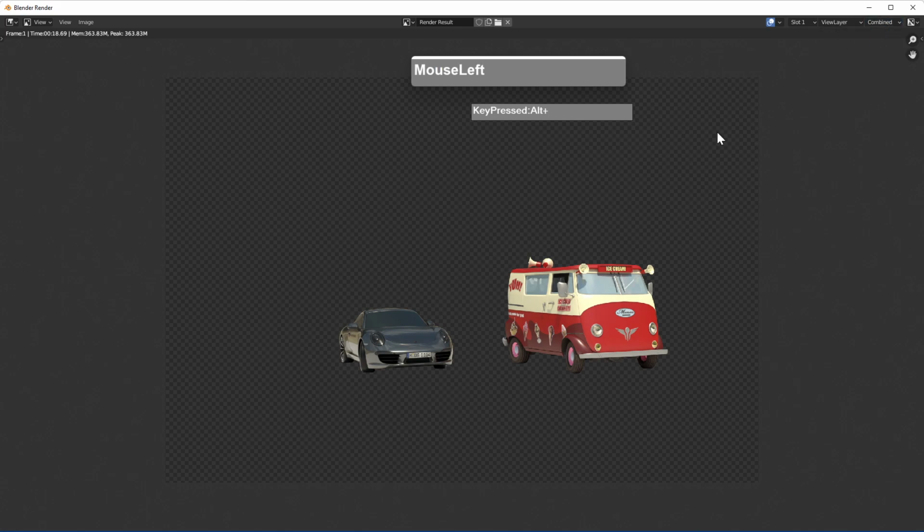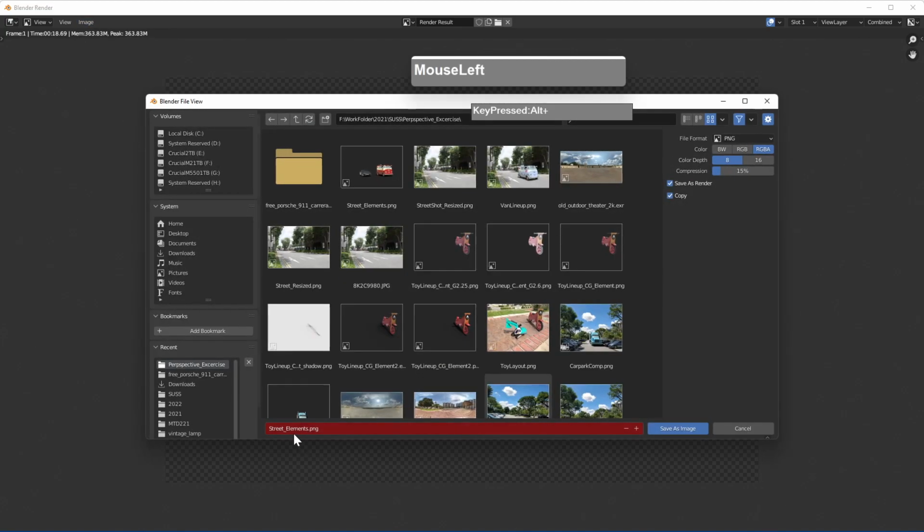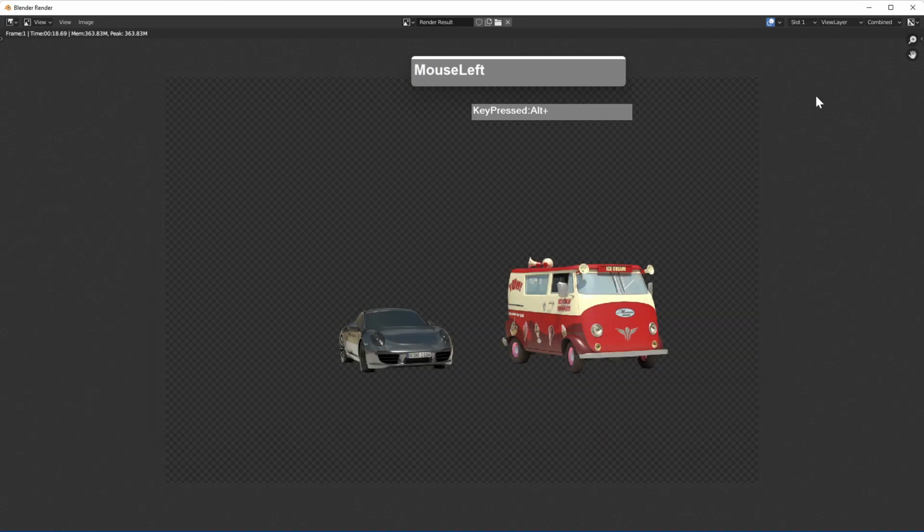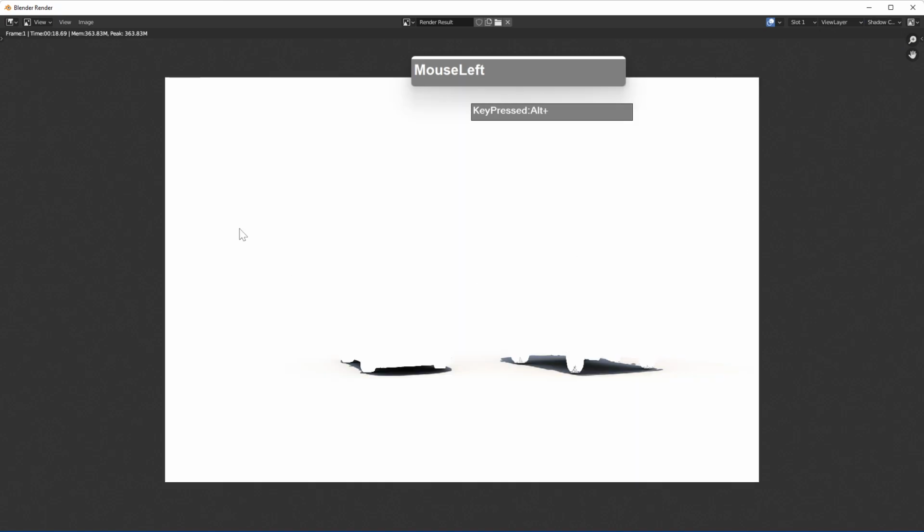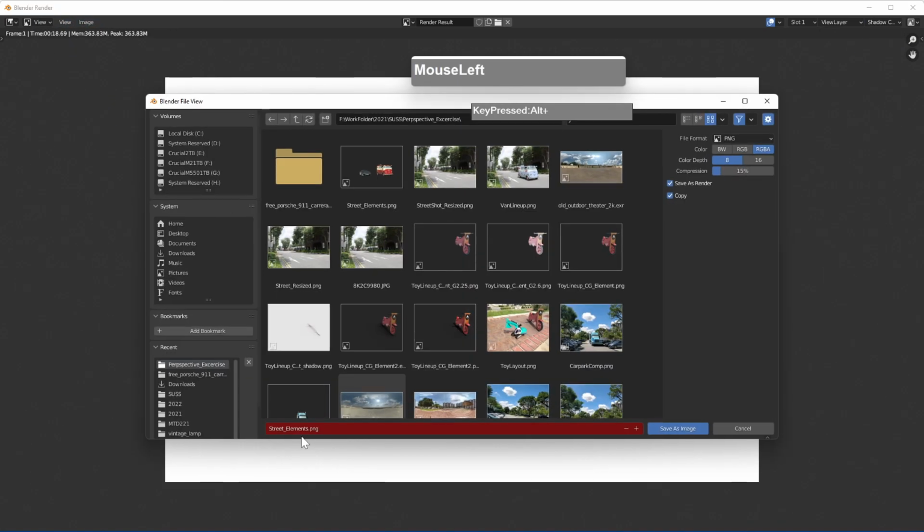So all we want to save is the shadow catcher and the combined image, of the denoised image. So first, let's save this image pass first. Image, Save As. We're going to call this street elements. We're going to override the original street elements. And then I'm going to go over to shadow catcher, and then Image, Save As, street element underscore shadow. And save.